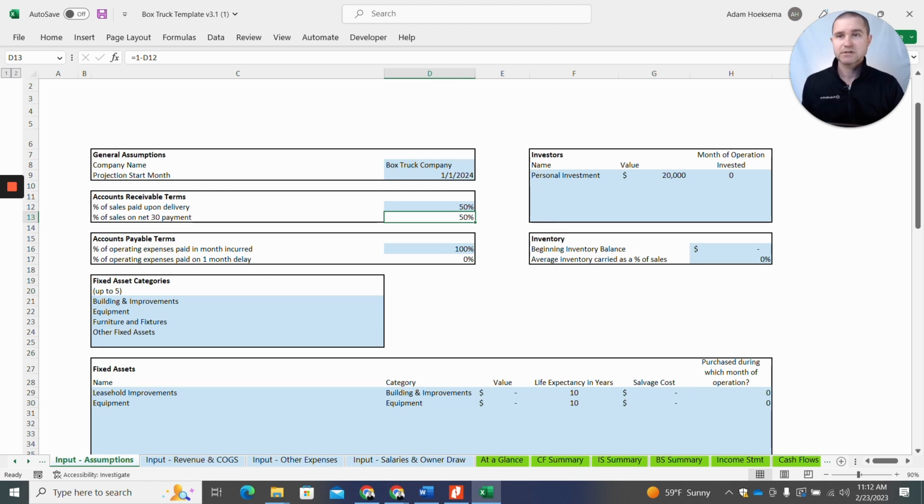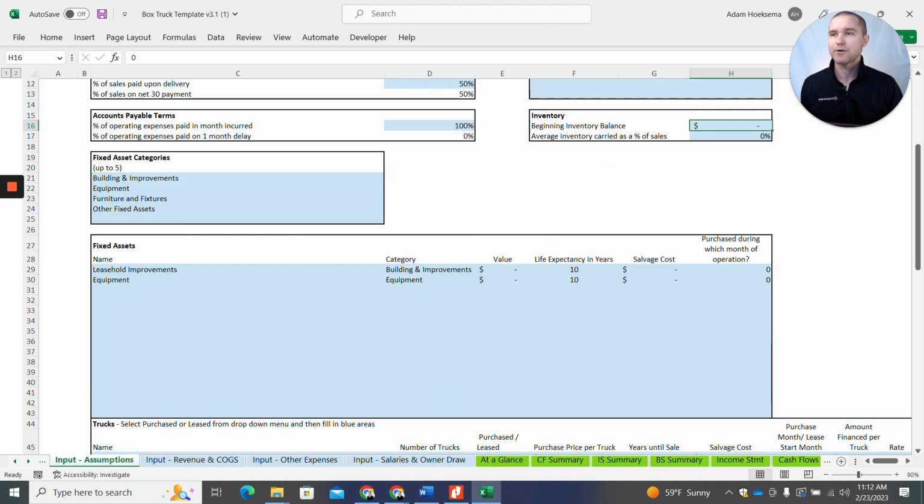On accounts payable terms, this just means you're paying your bills when you've incurred the expense. I would leave this probably at 100%. Inventory, we have set at 0. It's unlikely that as a box truck owner, you're going to have inventory on hand that you own, so we've just set that at 0.